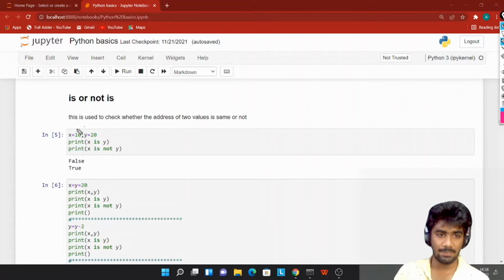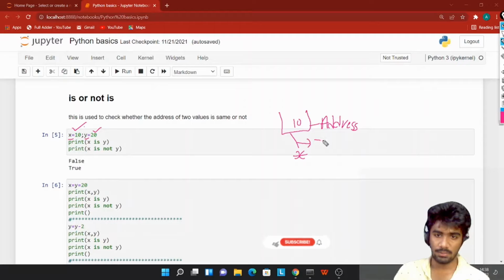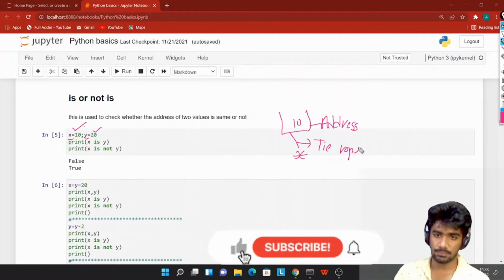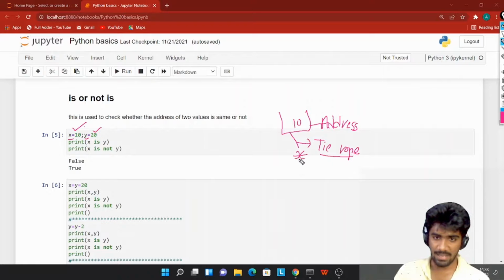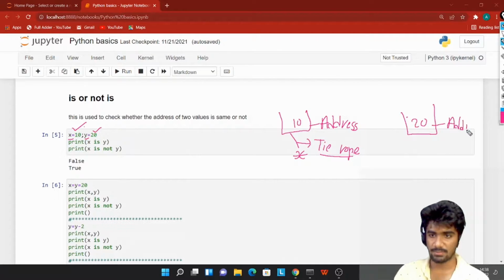Here you can see in line number 5 we are trying to assign a value 10 to a variable x and assign a value 20 to a variable y. As we already know, the value 10 is stored in some container, which is nothing but an address, and the name of the variable, that is x, is tagged or tied to the address. In the real world we try to tie a rope. In the same way, the variable name x is tied or tagged to this container. In the same way, the value 20 is stored in a container with an address, and the variable name y is tagged to this container or address.